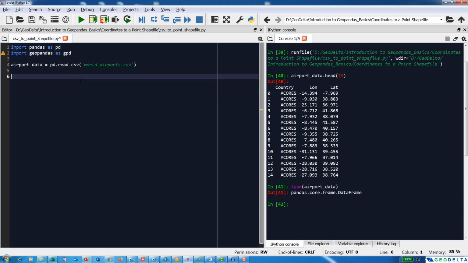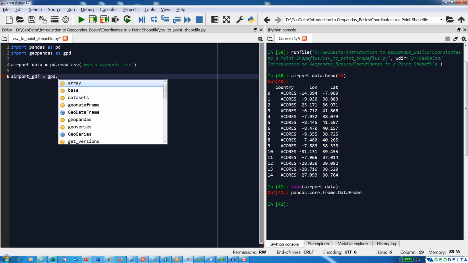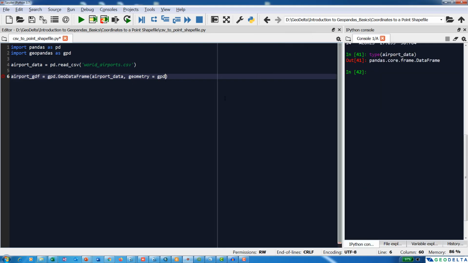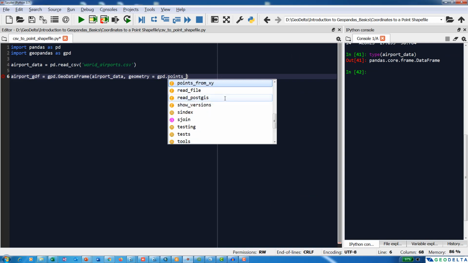Alright, now I'm going to create another variable called, let's say, airport GDF, which basically stands for geodata frame. And now I'm going to call this library gpd.GeoDataFrame, because now we are going to create a new geodata frame based on the airport data over here. And now very specifically we have to provide the corresponding entries for the geometry column. So we pass one argument, a special argument called geometry, and that's going to be equal to gpd.points_from_xy.